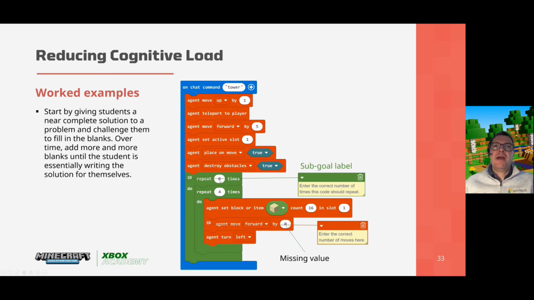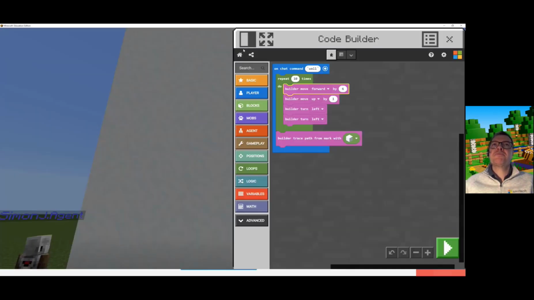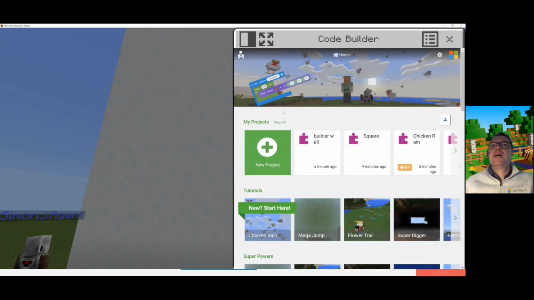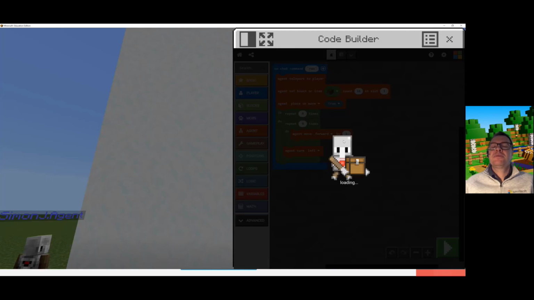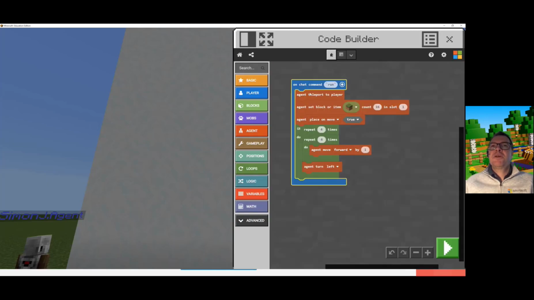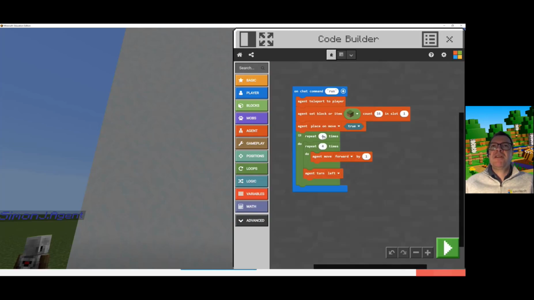So it could be we remove the number of iterations, or we miss out an important block, and then we use sub-goal labels. So these are comments in the code to give the student instructions on what to do. So if I go back to Minecraft and show you how easy it is to do. So as a teacher, I can load up my square code. So now it's complete. So I can share this with my students, but before I share it, I can remove some items.